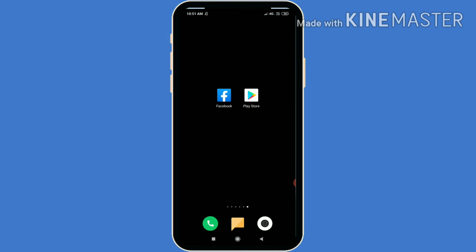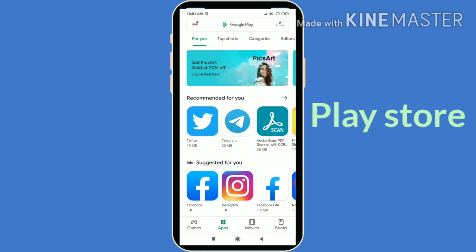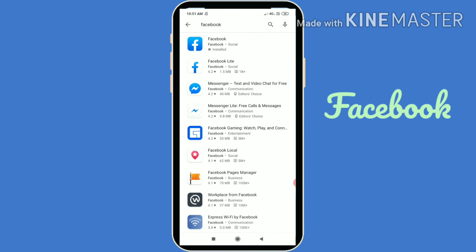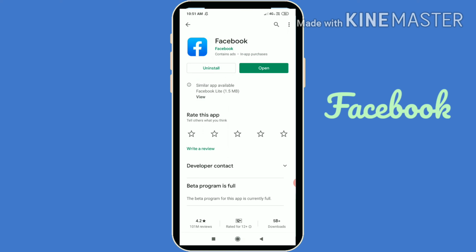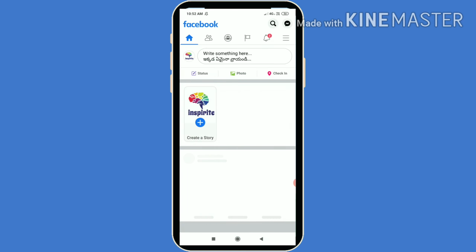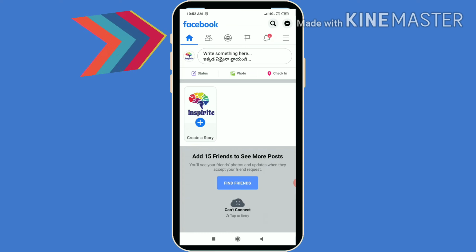First you need to open the Play Store and install the Facebook app on your phone. I have already installed the Facebook app on my phone, so let's go with it. When you open Facebook, this will be visible to you. Now if you see on the top, there are some options visible to us.